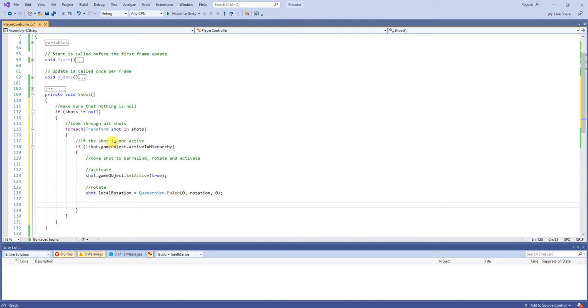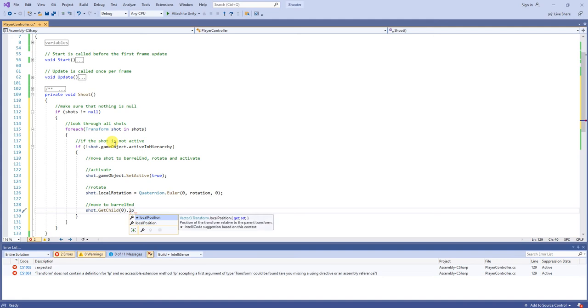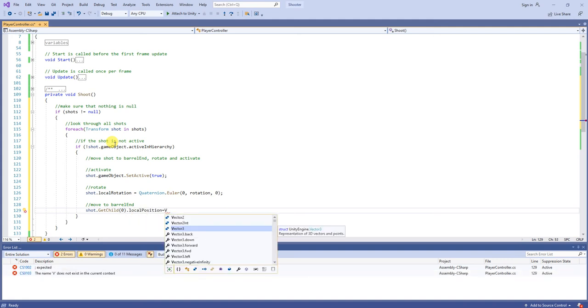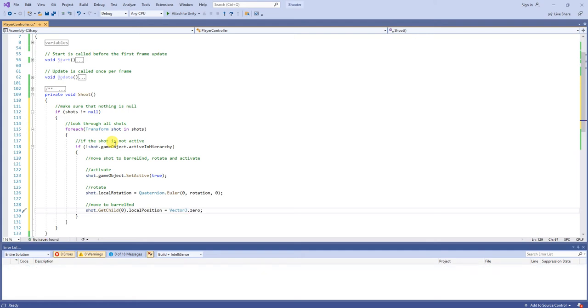Then we also want to move to barrel end. So for this we actually want to get the child, which you will see later. Shot dot get child at 0, because there should only be one child. Dot local position, which we'll set to vector 3.0. And finally we will return. So pretty much stop looking, do not create one.